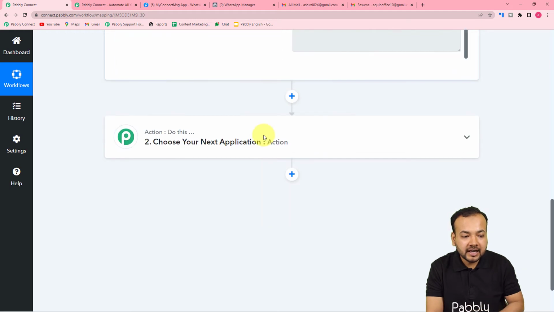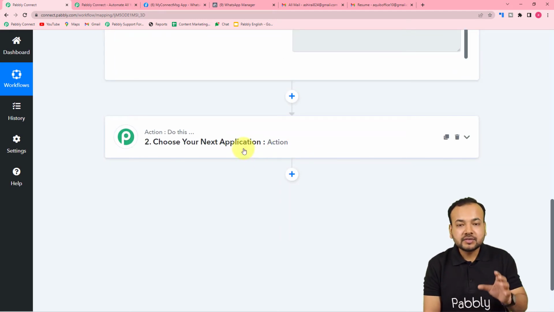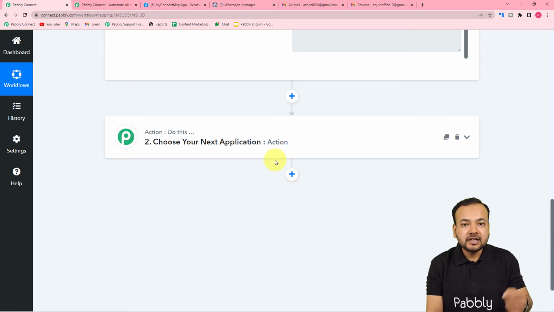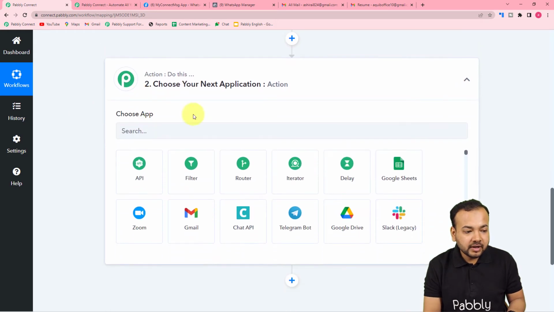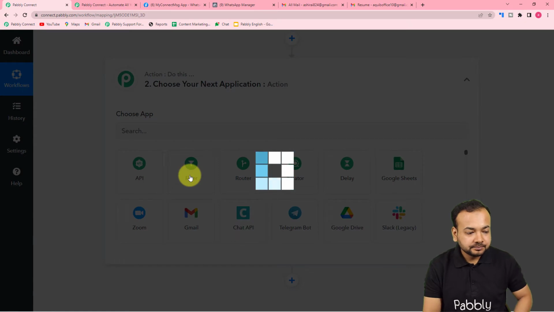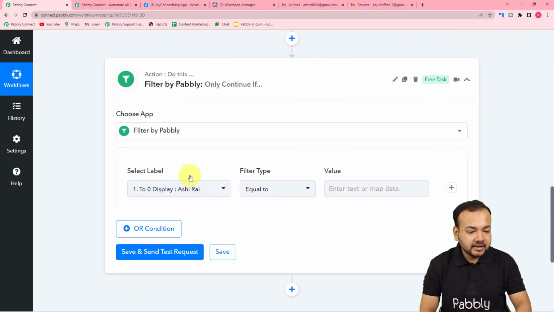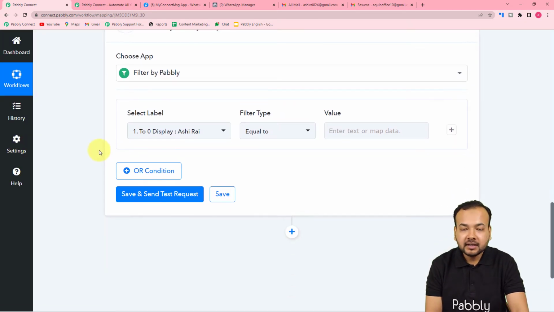Okay, for that I am going to apply a filter condition first, in which I am going to tell this workflow to send the attachments only when it contains resumes. So for that to happen, use this actions tab, and from here select filter, and here it is asking to select the label, select the filter type, and put a value here.